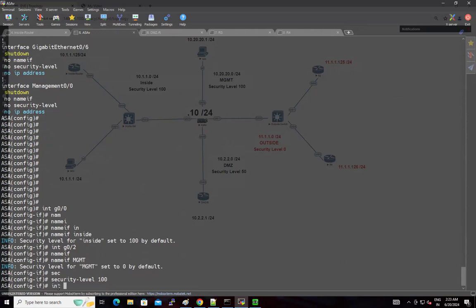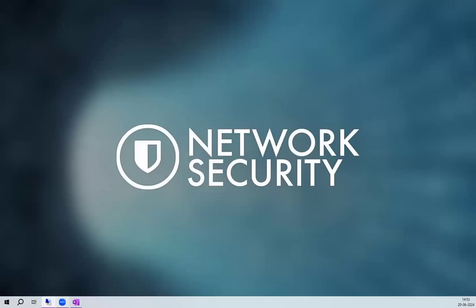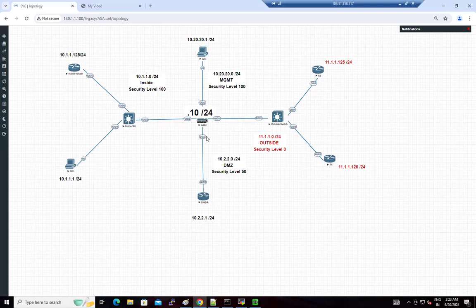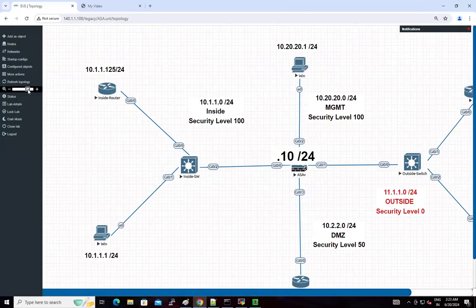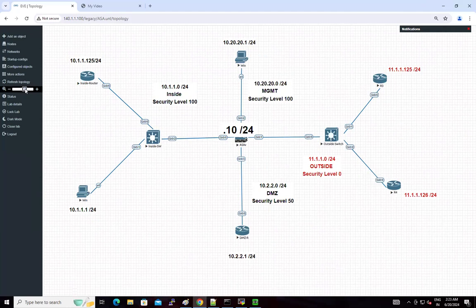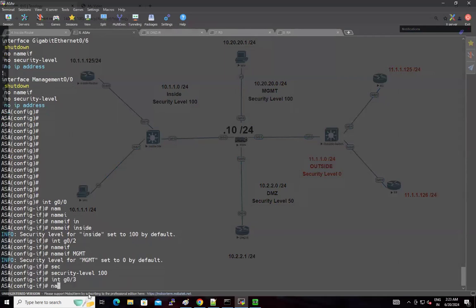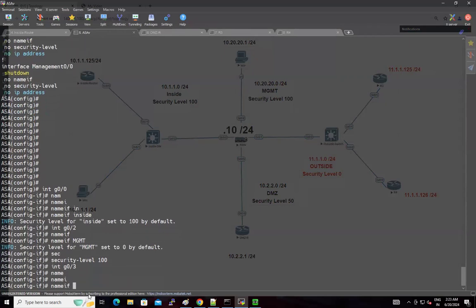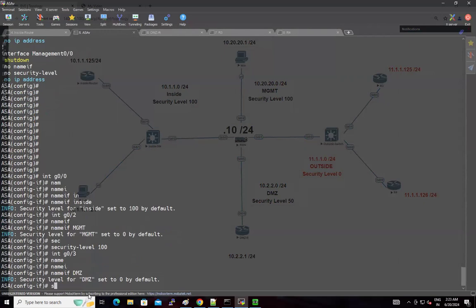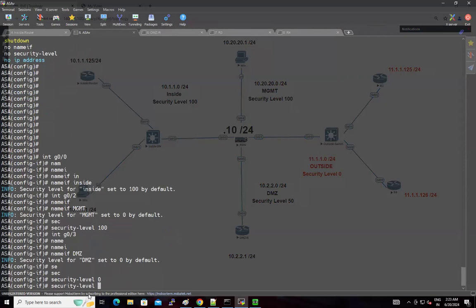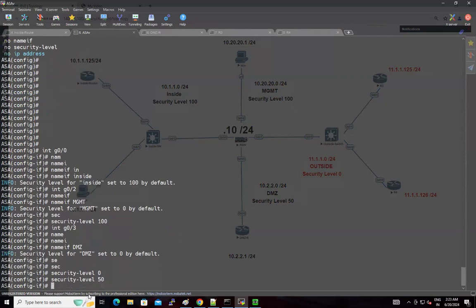So interface gig0/3. Nameif, and this is your DMZ. And security level, you can consider 50. Okay.